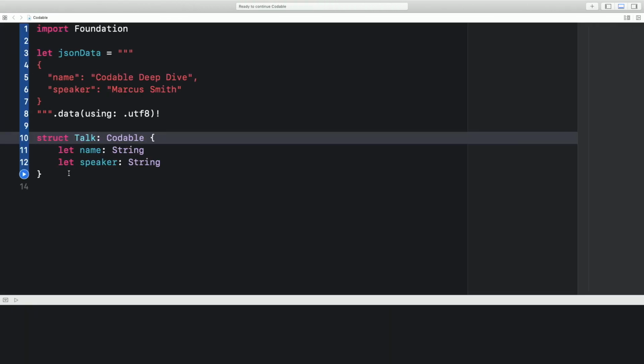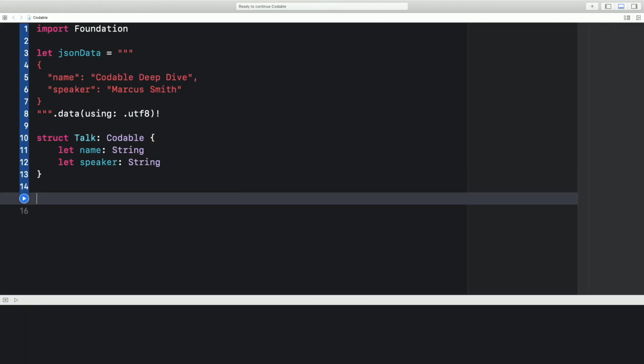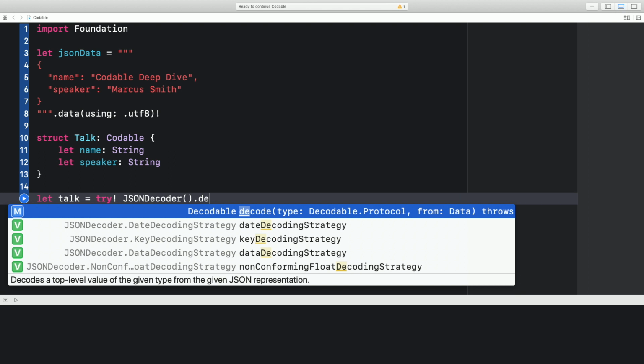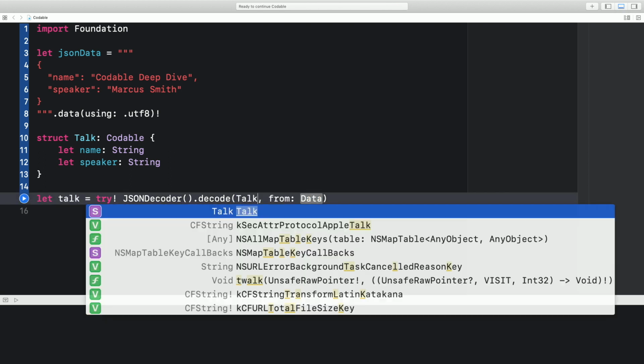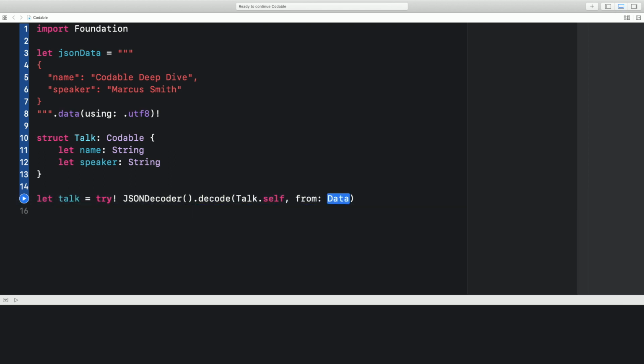And if we wanted to actually take that data and create an object from it, we're going to make a JSON decoder. And this is one of the free decoders that you're going to get from Apple. And we are going to just decode our talk type from that JSON data.